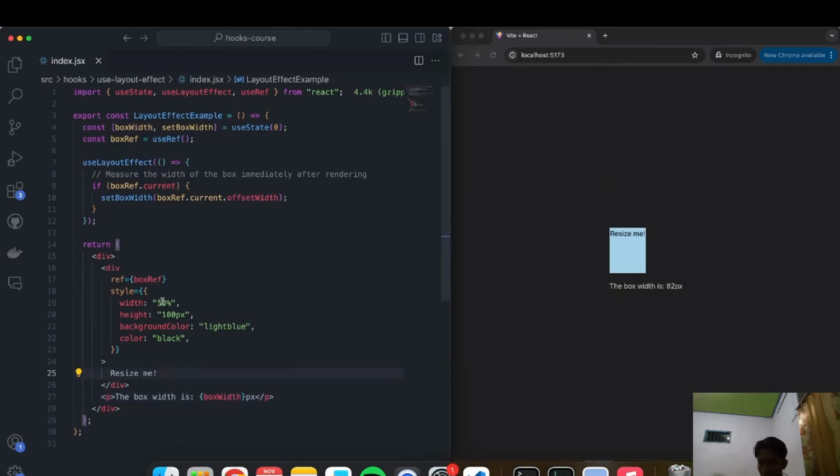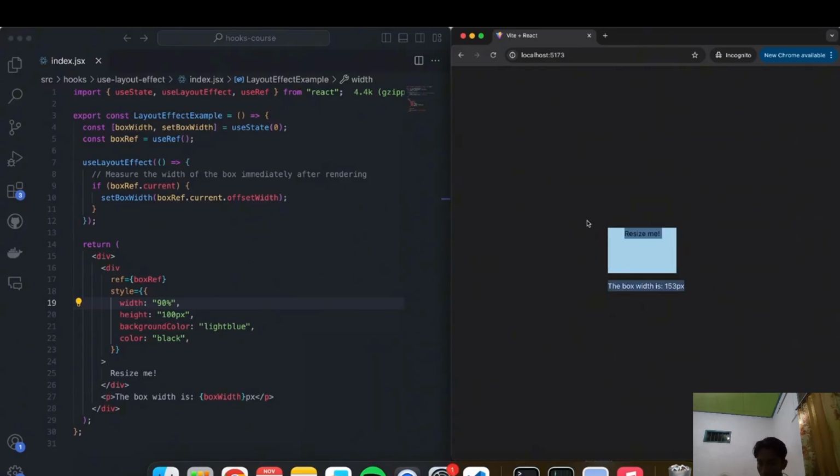But if I were to change this, maybe let's put it to 90 again. Yeah, we didn't see it, but imagine in a larger scale project, you should see it. And the use layout effect allows you to have access to that specific part of your component lifecycle.